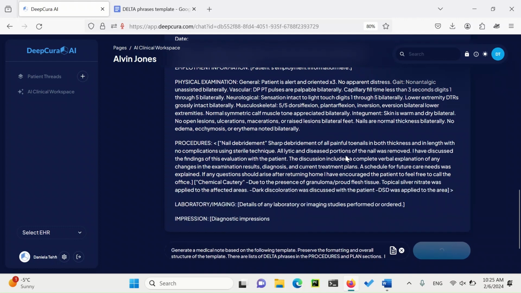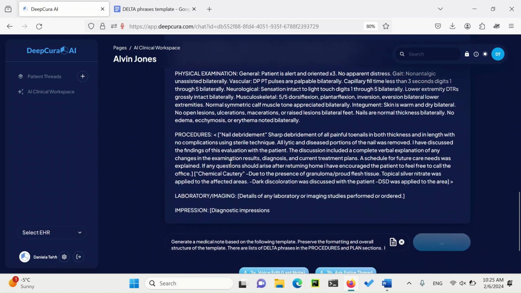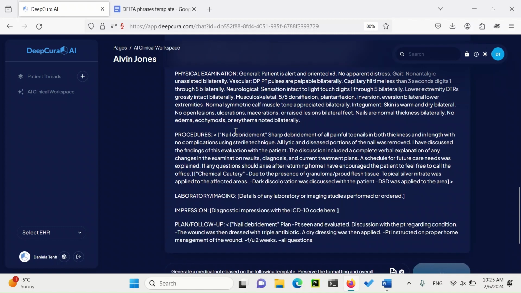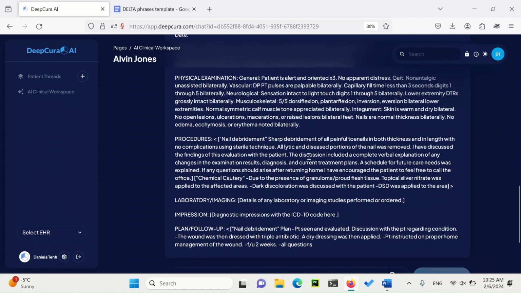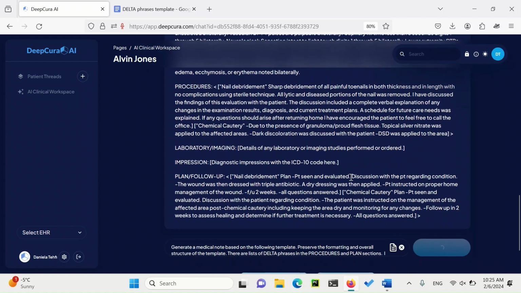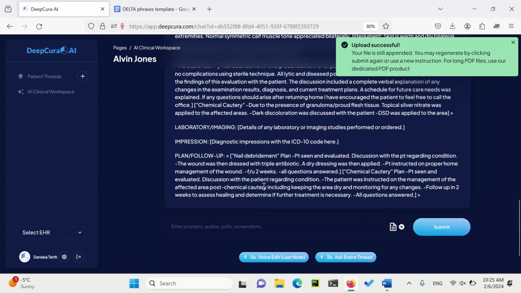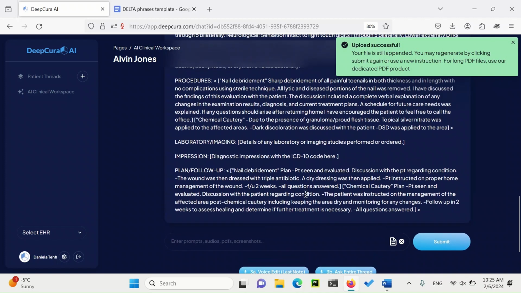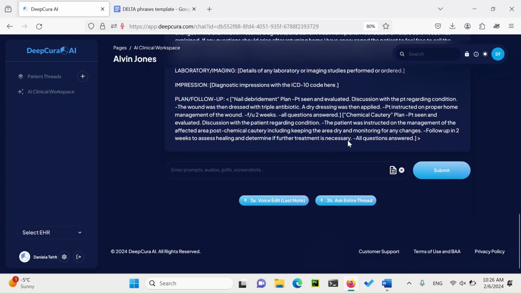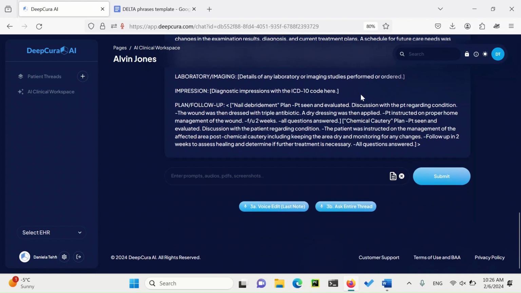So as you can see here, it did exactly what we asked for. It added the chemical cautery and the nail debridement procedures. And because in my plan section, I also had another list that also had nail debridement as a title, then it added that one as well. So there you have it. That's how you can use keywords or phrases.